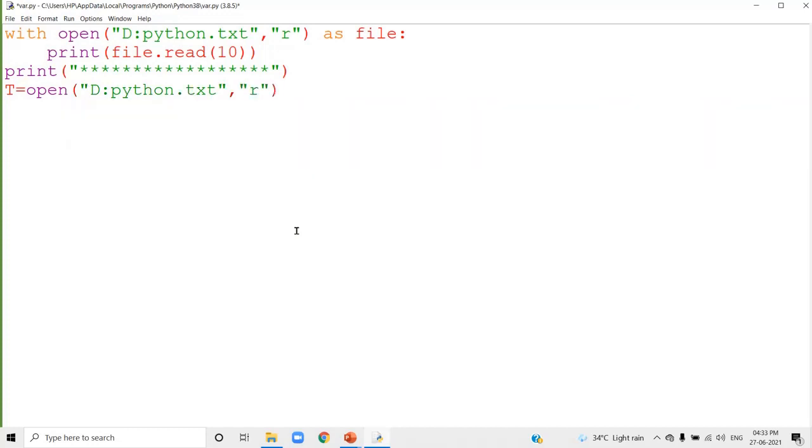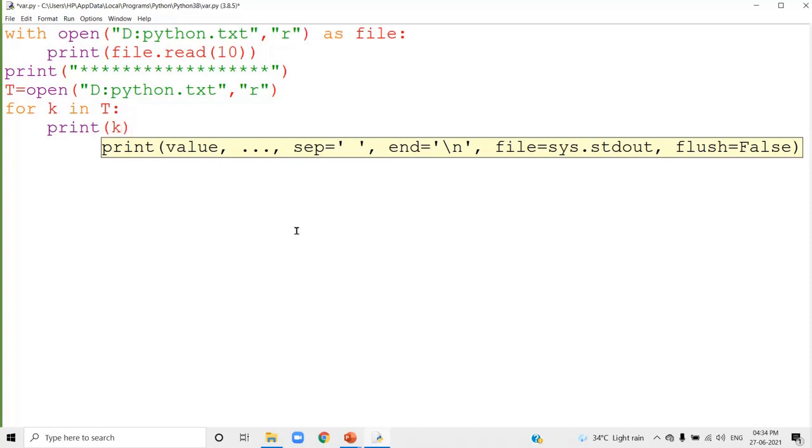Yes. Next, I am not using the read statement. I am extracting the content of the t object. So for k in t, and you are using the print statement, print k. It is extracting the content of the file object. Now run this program and see the answer.